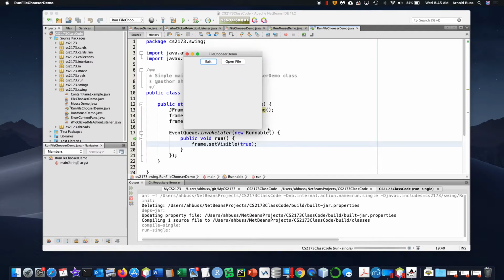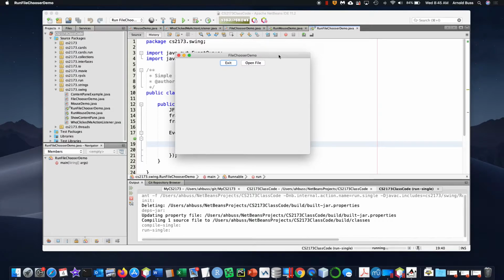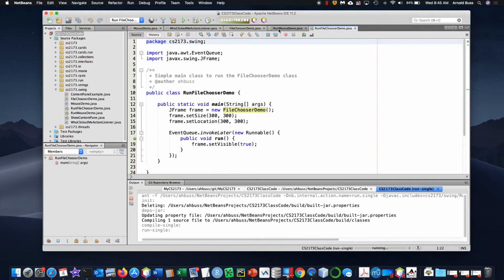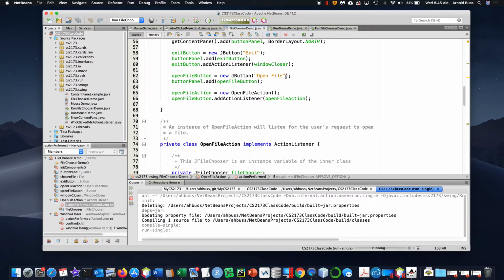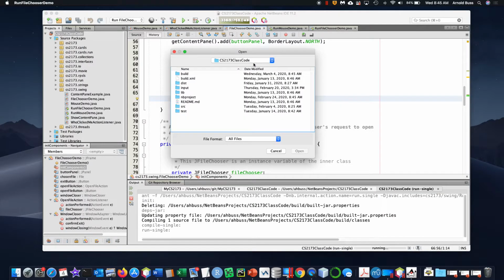Okay, so here's my thing. I can make it bigger. The exit works on both. Okay, so here's the open file. Remember that the open file button has an instance of the open file action as its action listener. So when I click on that, it opens up, in this case, a fairly stripped down file chooser, and I can select a file.